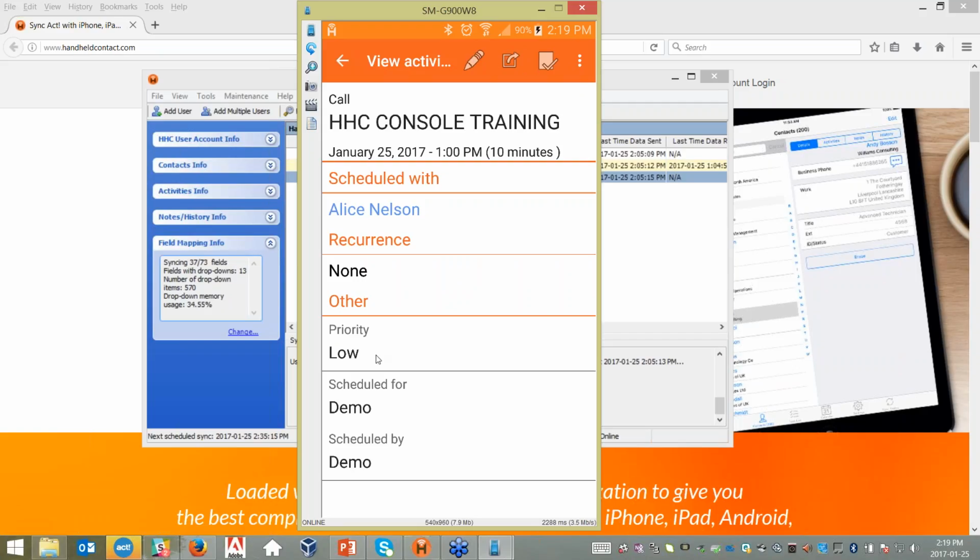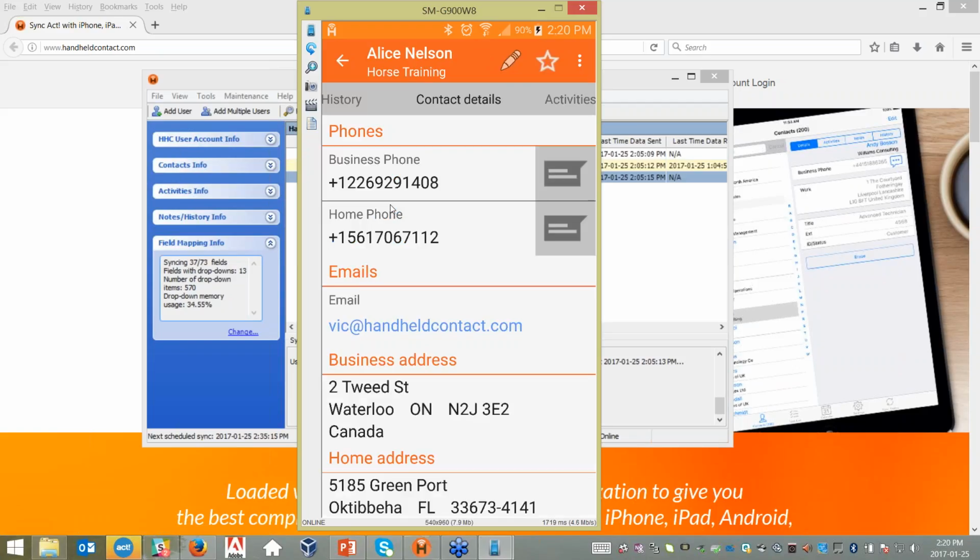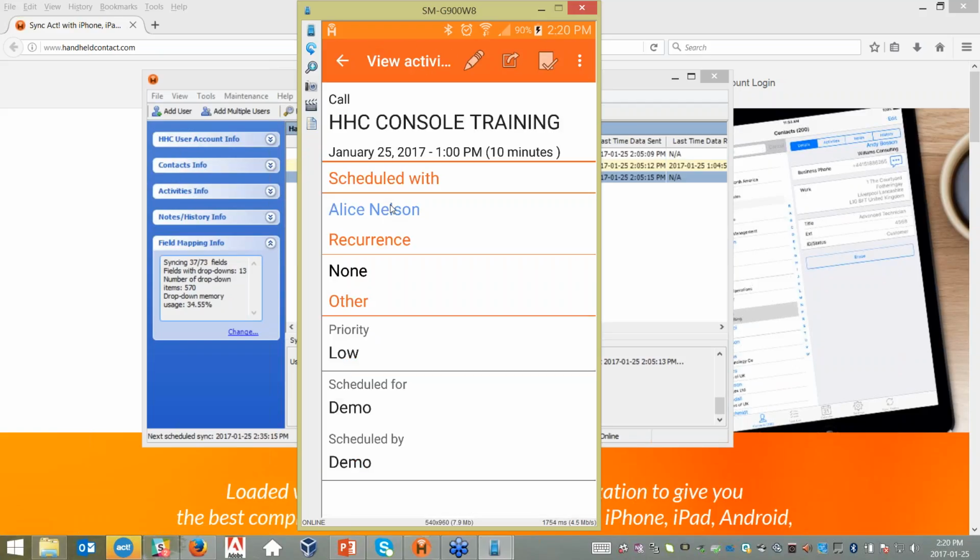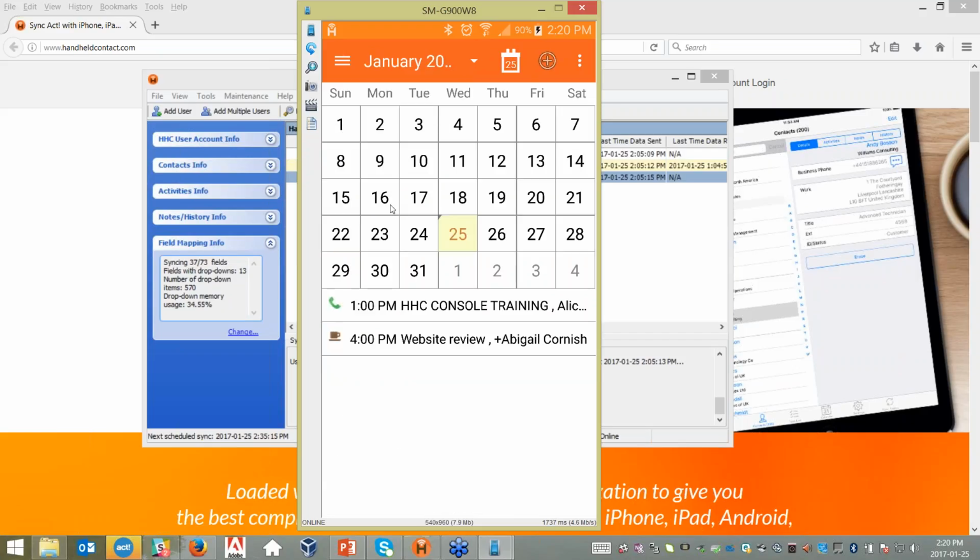And the other thing I can do is if I'm in the activity and I want to call Alice, right from here I just click on Alice's name and it takes me right to the contact. And if I go back, it takes me right back to the activity again. So just very simple. That's basic stuff within Handheld Contact.